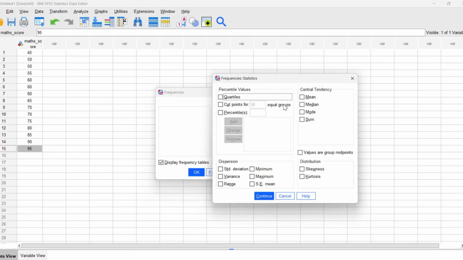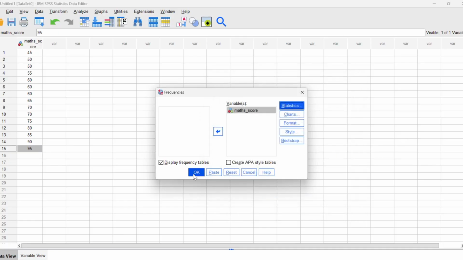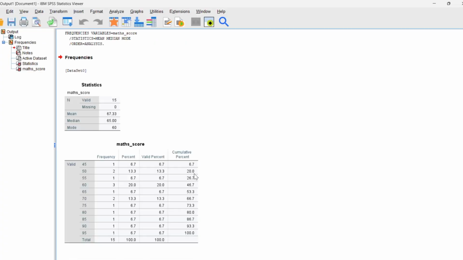Click the Statistics button. Check the boxes for mean, median, and mode. Then click Continue, then OK. In the Output Viewer, SPSS will display a frequency table with the mean, median, and mode.